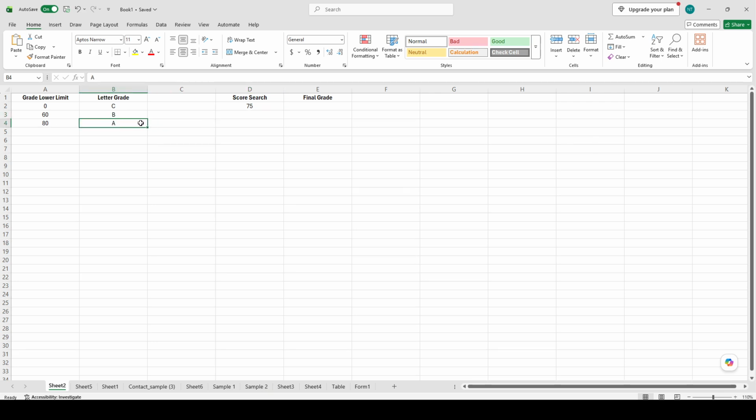Next, type your student test score number, 75, directly into cell D2. Take a moment to confirm you are placing the score in the cell labeled for the search value. If the score is not in D2, the formula you enter afterward will not look in the correct location.